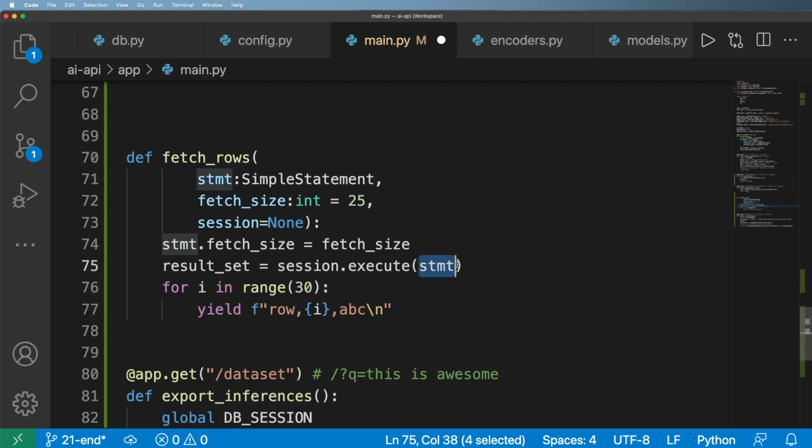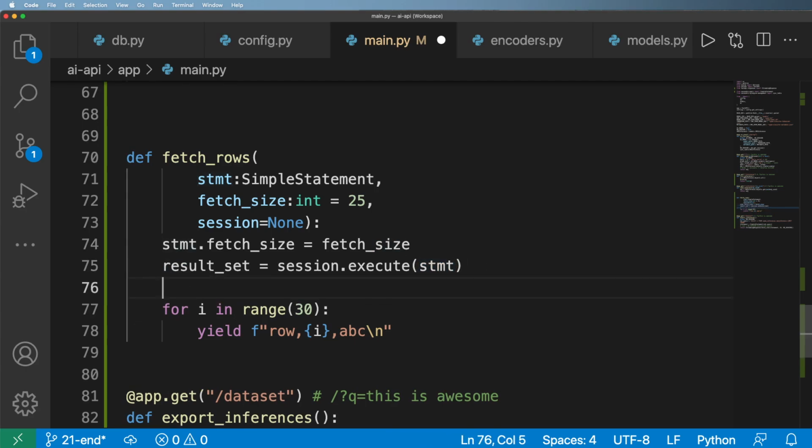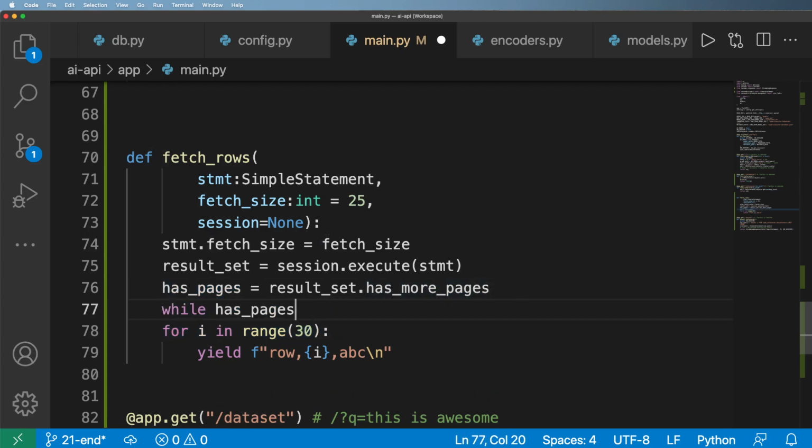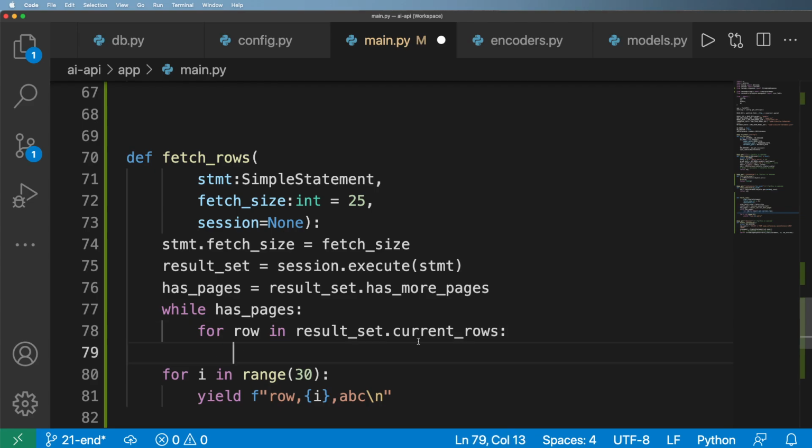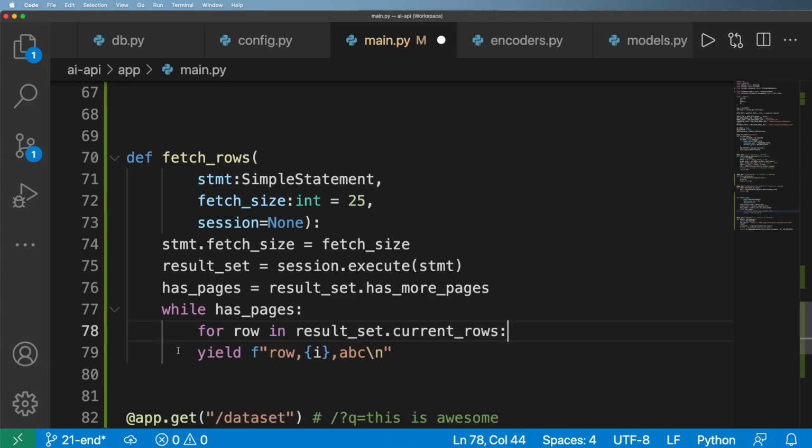So now that we've got this result set, I want to just check inside of that result set if it has pages. In other words, are there more pages in this result set? We'll just go ahead and say has more pages. If it does have pages, it's going to do some stuff, right? That's where our yield is going to come in. And all I need to do here is say while it has more pages, then I'm going to go ahead and run through. So for row in our result set dot current rows, now I'm going to go ahead and yield out the row data.